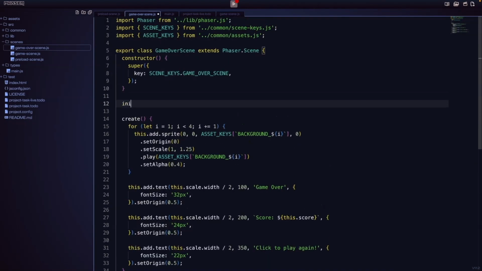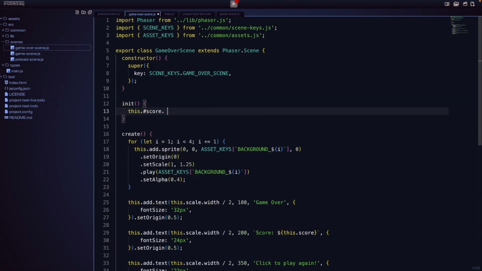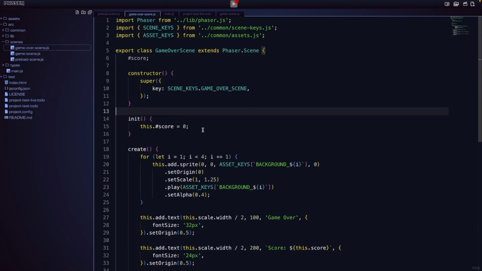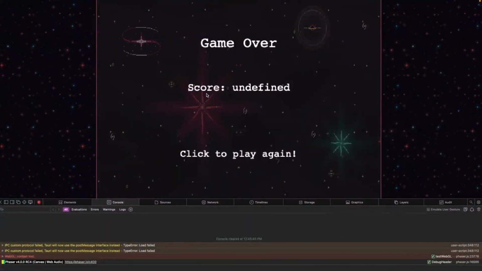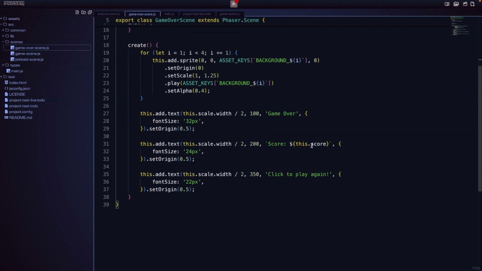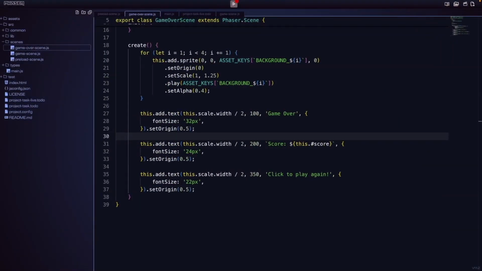Now we need to add this property to our class. For this, let's add our init method. Now in our init method, we'll do this.score, we're going to set it equal to 0. Let's add that property to our class, so we'll do score. So now if we save and come back to our game, score is undefined. In our create method, we need to reference this, and then our private property. Much better.